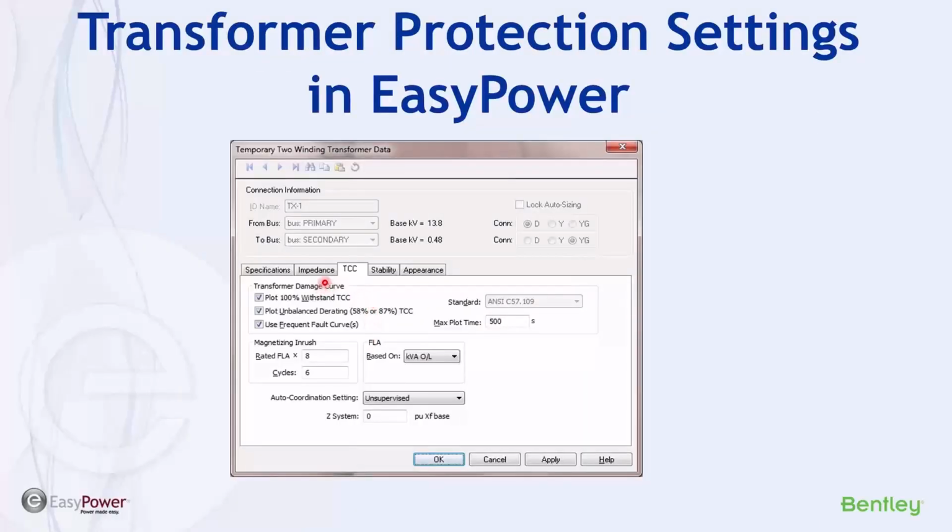Okay, we noticed the TCC plots, we can control what we're showing on the TCC plot itself, and you can take these off the plot, especially the derating curve, if you're not looking at single line to ground primary protection.